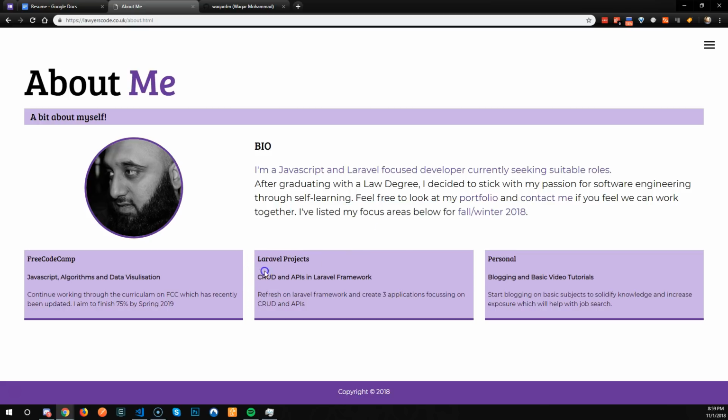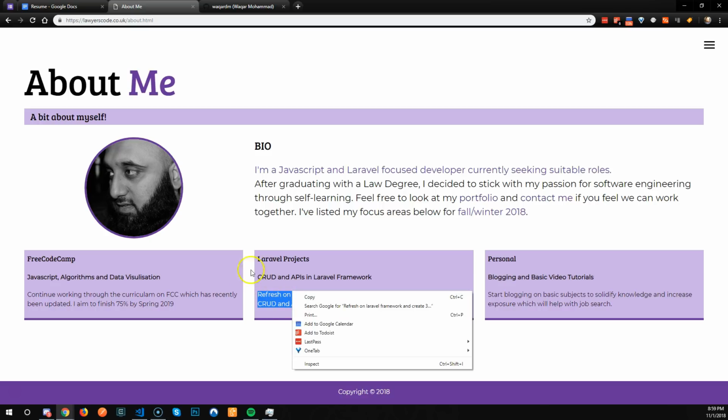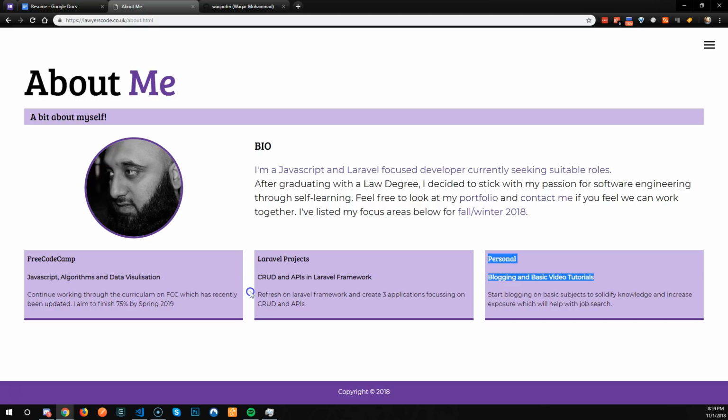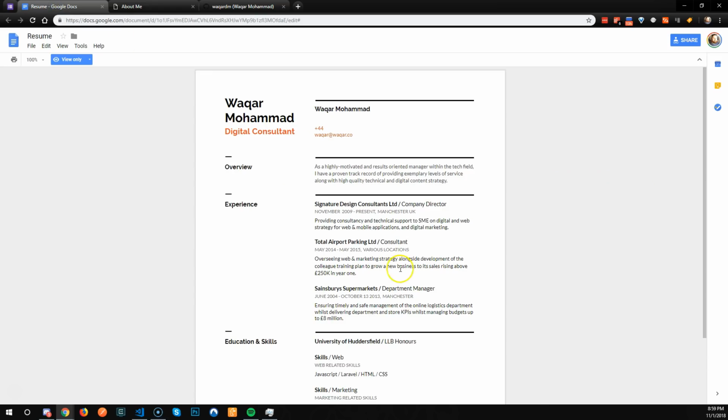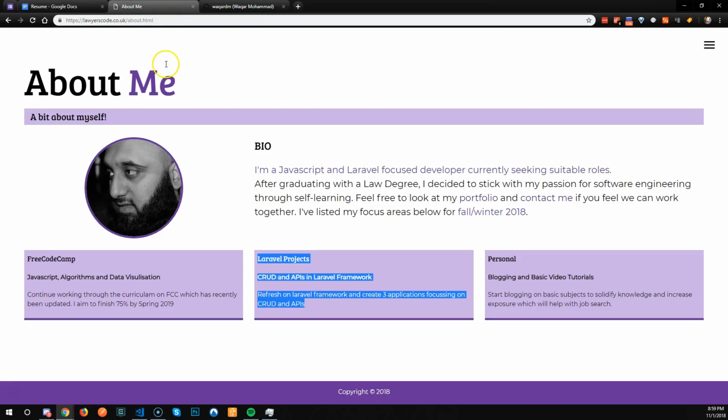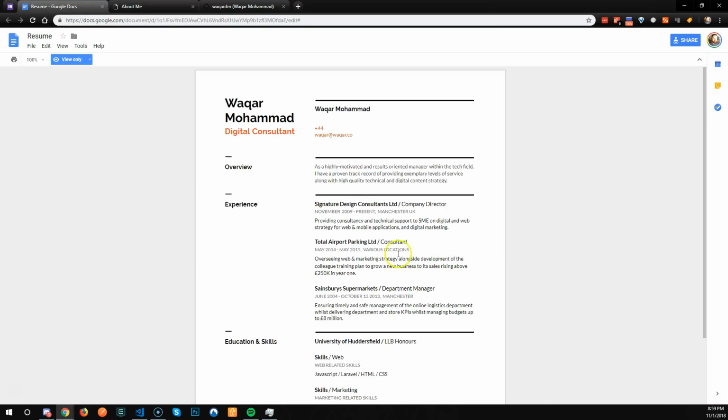Talking about your focus. Okay, cool. CRUD APIs in Laravel framework, and then you're talking about creating 3 applications, CRUD and APIs. Yeah, there you go, dude. Like that's some of your summary. That's some of your project bullet points. Like seriously, boom, you got a highlight right there. You know, that's your highlight reel, man. You got to put that on display, front and center on your resume.